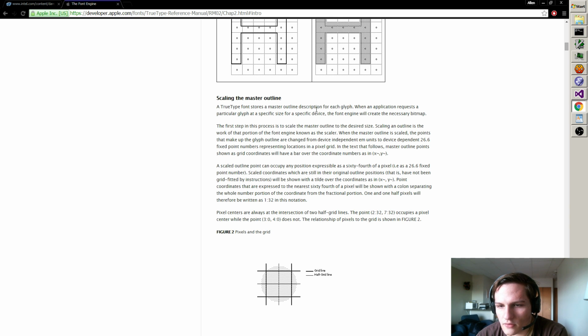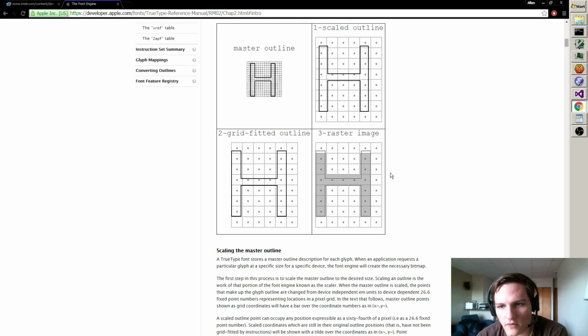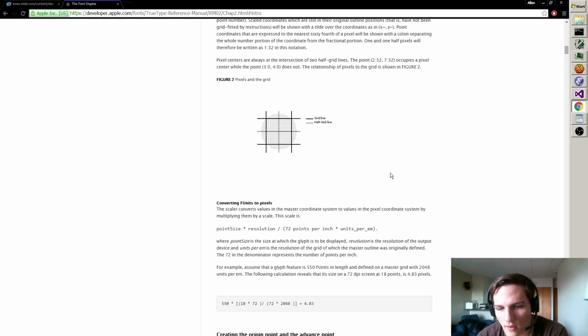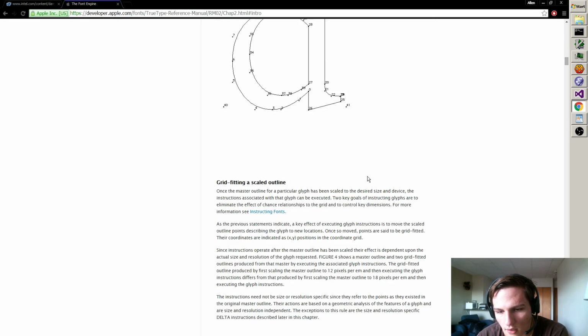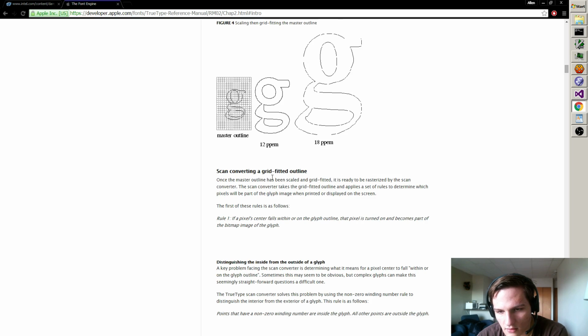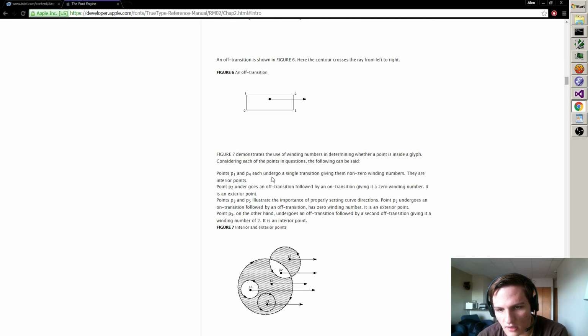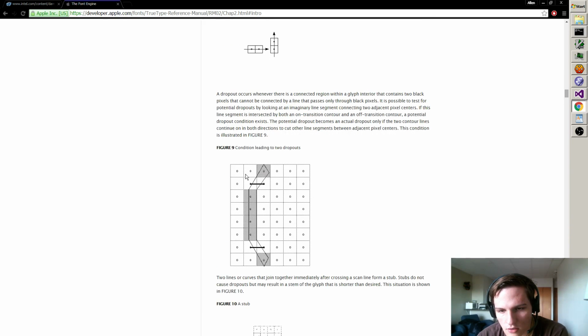A TrueType font serves as a master outline when an application requests a particular glyph at a specific size for a specific device. The font engine will create the necessary bitmap. Now this is where I'm wondering what it's talking about, because this might not be about the file format as much. Maybe it'd be better to switch to the file format at this point, because I've learned a lot from what I've read already. I might be able to decipher what the file format itself is at this point. Because this is talking about getting into their font engine, and that might not actually be about the files as much.